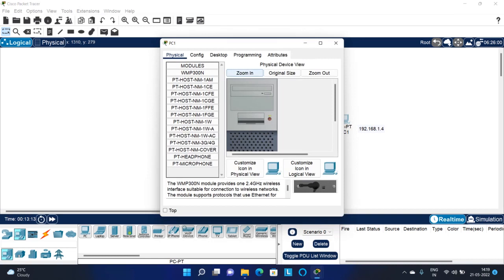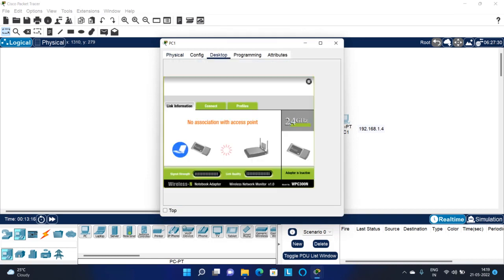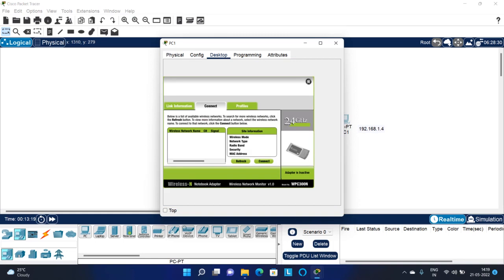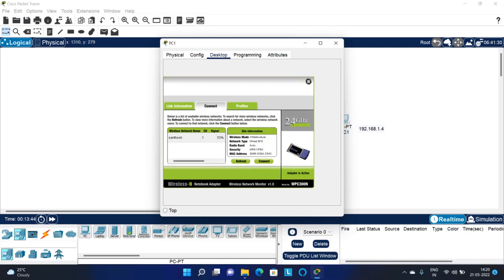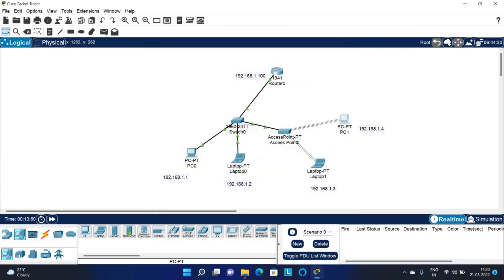Similarly, to this PC also we will do the same procedure. Refresh. It will take some time. The wireless network, we have got it here. Give connect. It will ask for the password key, the pre-shared key, PSK. 123456789A. Connect. Now it is connected. Now you can see both devices are connected wirelessly.